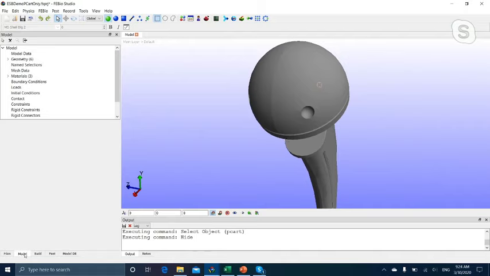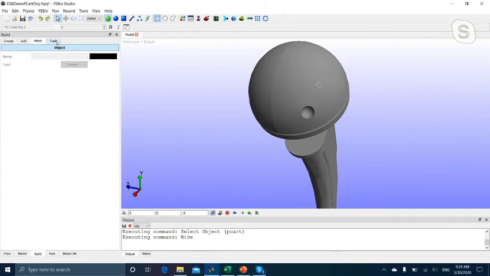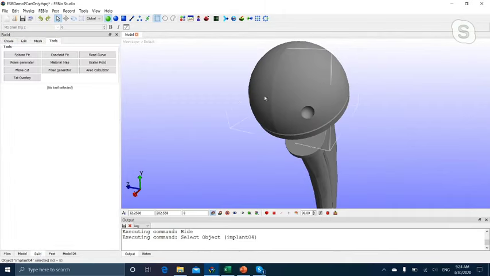So the way we do that is we go back to our build panel. There is a tools tab. Make sure it's selected. There's a sphere fit tool. And then you click on fit and it will tell you the coordinates and the radius of that sphere. So let's say it is about 31, 197, 0.